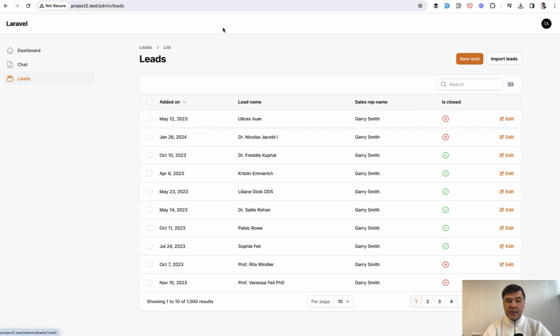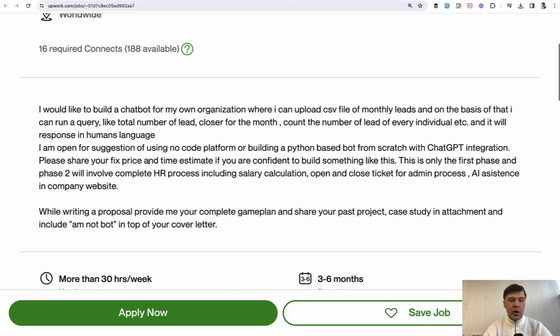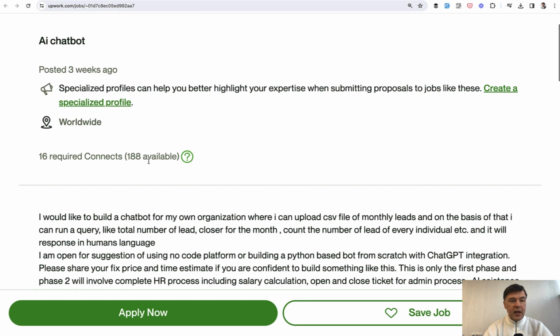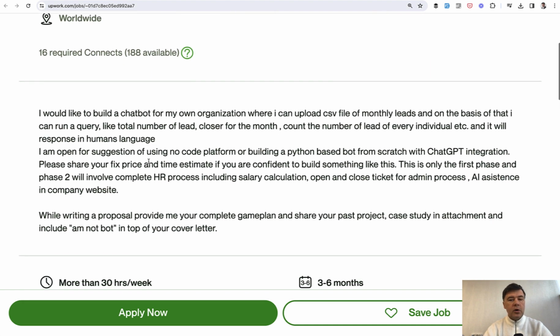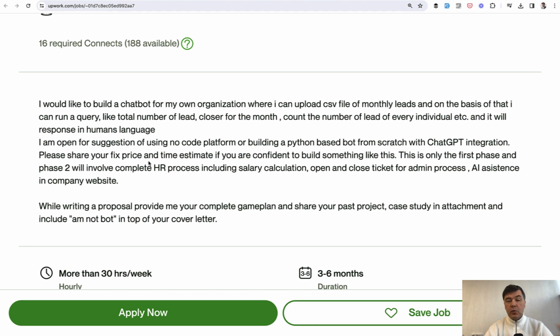And the idea is based on a real job from Upwork. So this is the Upwork job, AI chatbot. It doesn't necessarily say anything about Laravel or Filament, but it requires uploading CSV monthly leads and then asking that database with ChatGPT integration. At first, I thought to implement that idea for my second channel about Python because it mentions Python, but then I thought that Filament is a perfect tool for that.